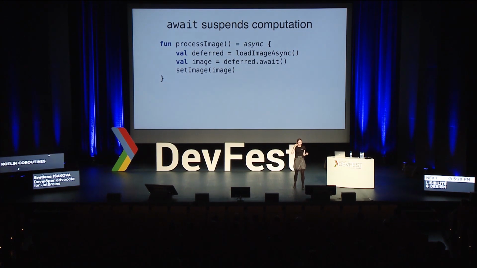We can extract this load image async into a separate variable to better understand what's going on. And here, at first, we started loading the image. We started a new computation. And we now have two computations: one on the main thread that started another one, and a new one, like in my picture the green one, that is loading the image.